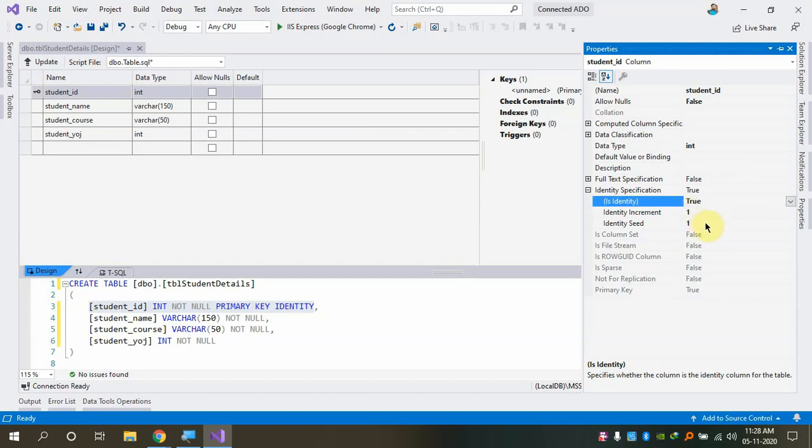Now, what if I want your register numbers to be generated every time you add a record? I'll put 191901, let's say this is the register number I'm starting with. This is the seed, the starting number. The first record you insert will have the seed 191901, and every time you insert a new record, 1 will be added to the identity seed. I guess you understood this.